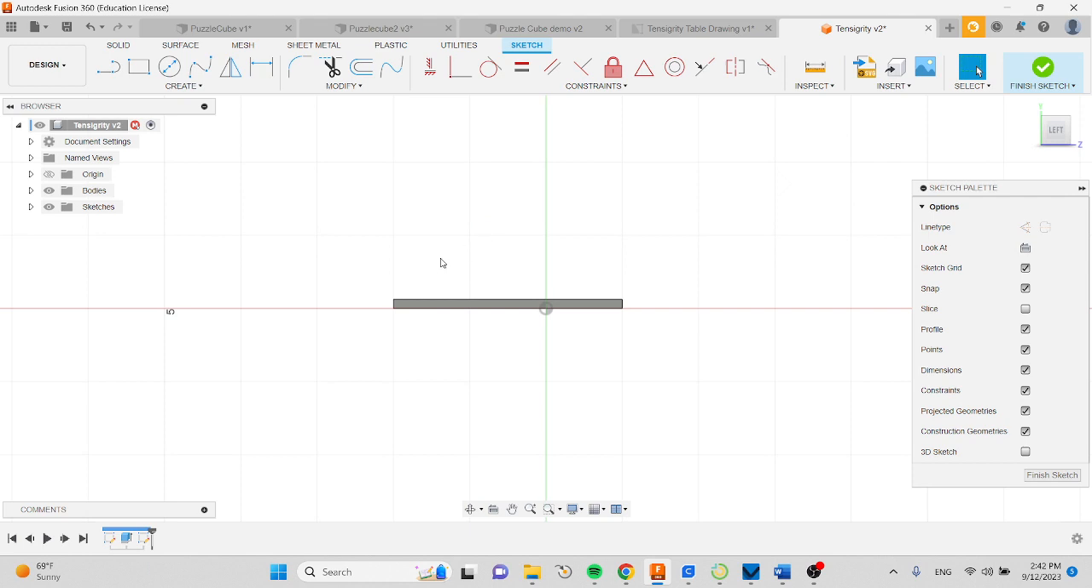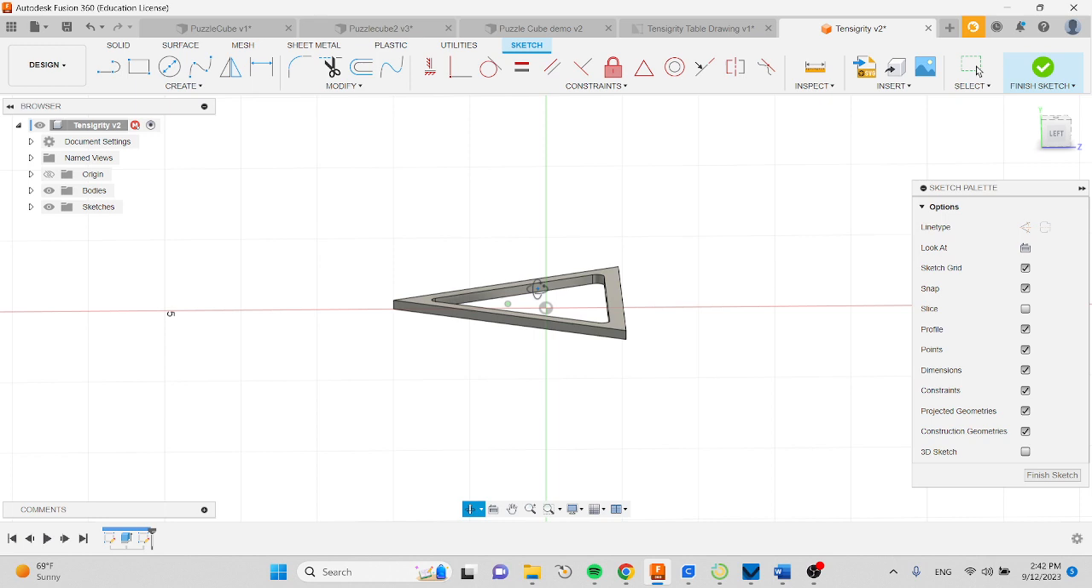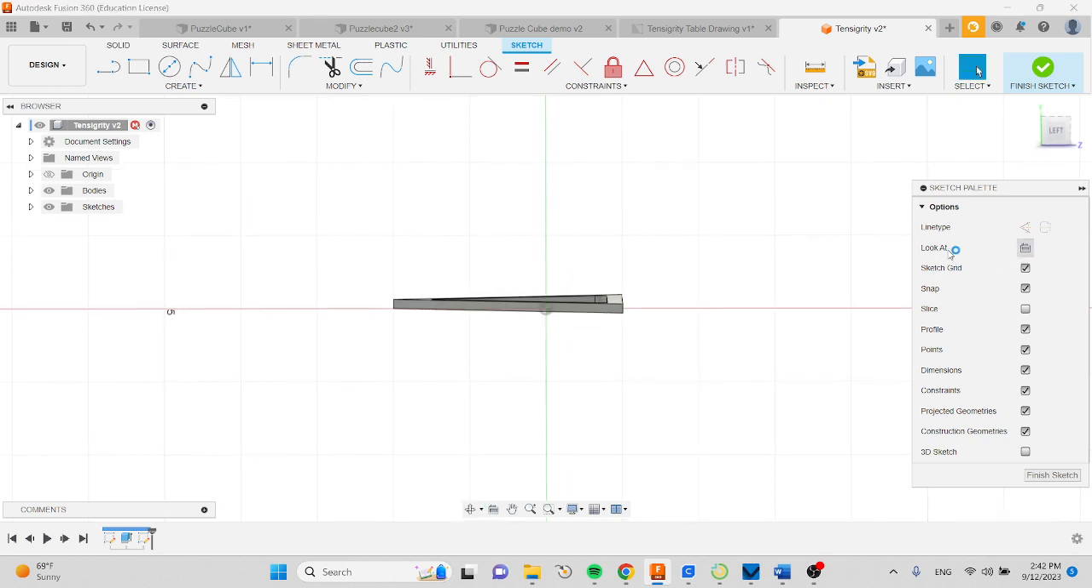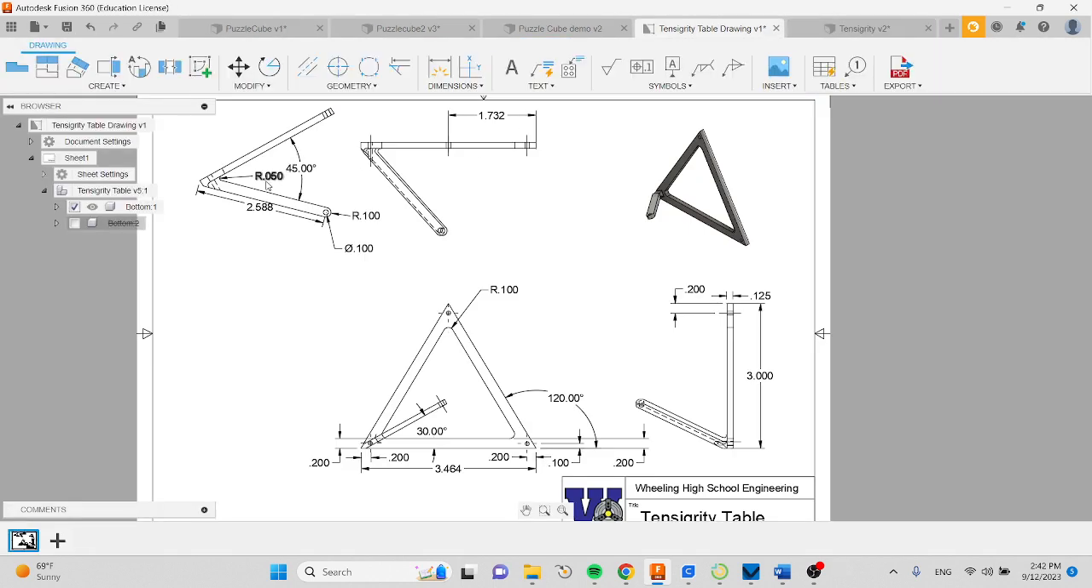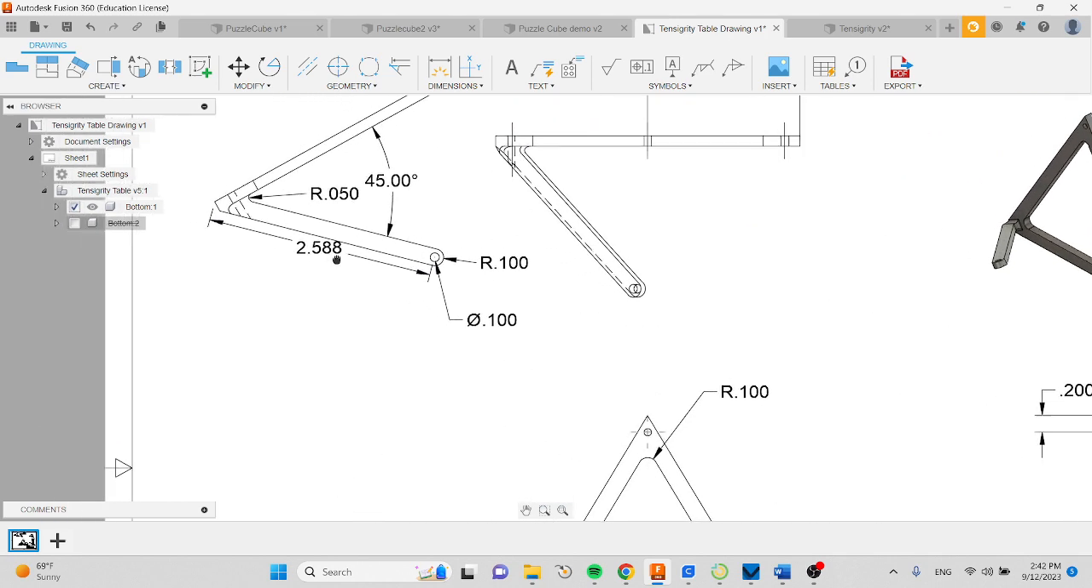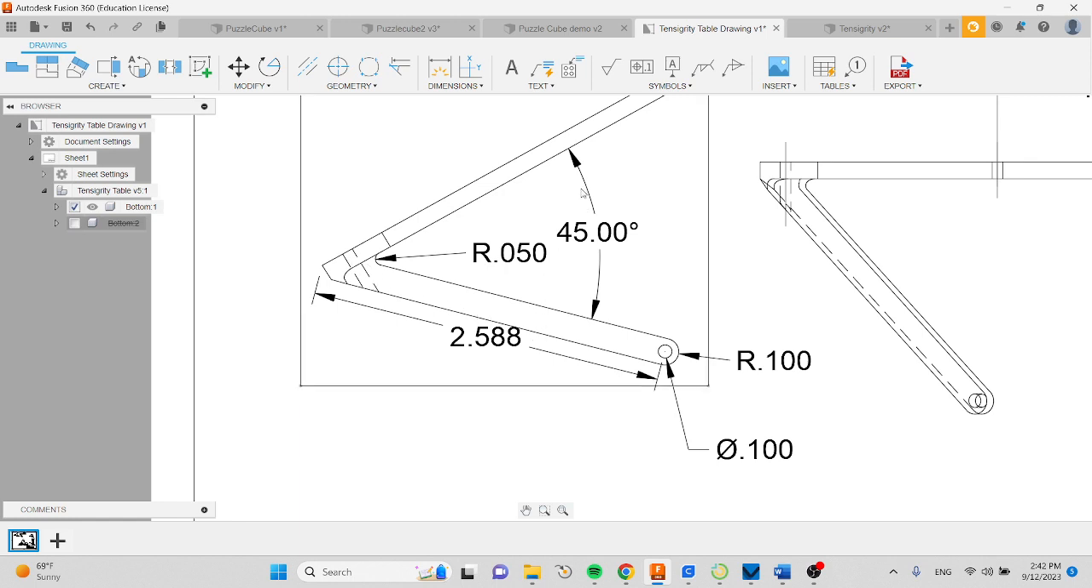Right away, I'm looking at my triangle from the side. You can see if I do that, I'm going to go back and look at my sketch. That's what this does. You can look at your sketch if you ever mess up your zoom. So now I'm going to draw. This is kind of upside down from what I'm doing right now, but I could actually draw it upside down and it wouldn't make much of a difference. But what I'm going to do is zoom in on the arm. The arm should be 45 degrees and it should be 2.588 long.